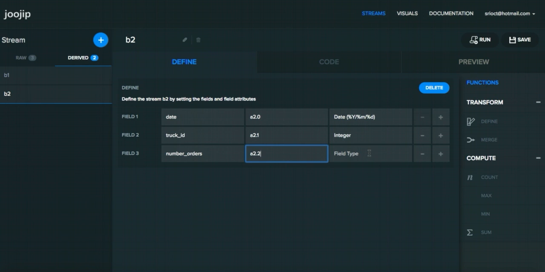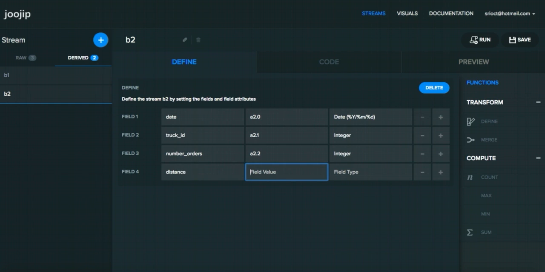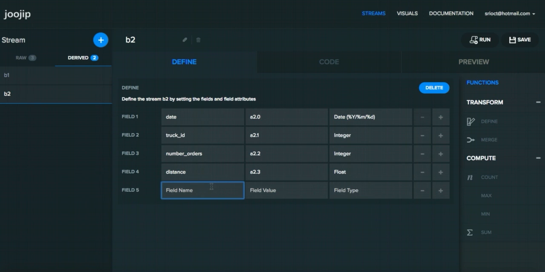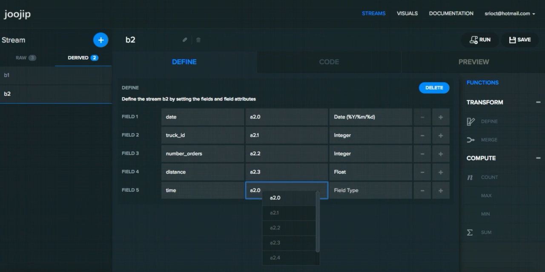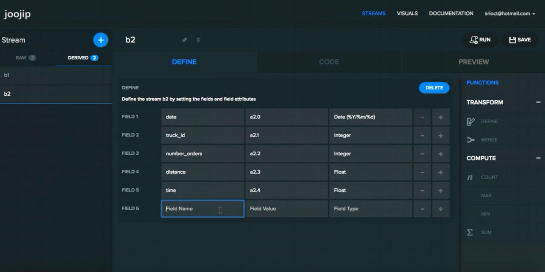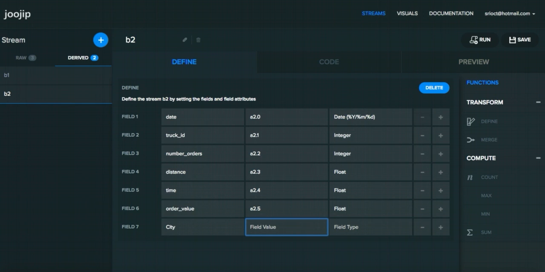A2.2 is again integer, then distance, A2.3, float, and I think this is time, if I remember right. Time, A2.4, float, and order value, A2.5, and that is float as well. And then I'm gonna define a new field called city, and let's say we take London, and that's a string.